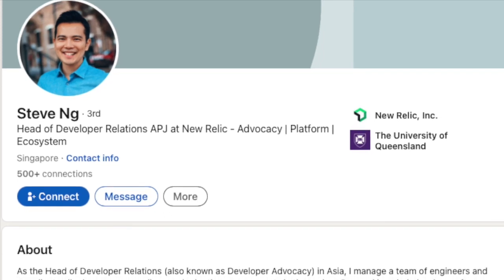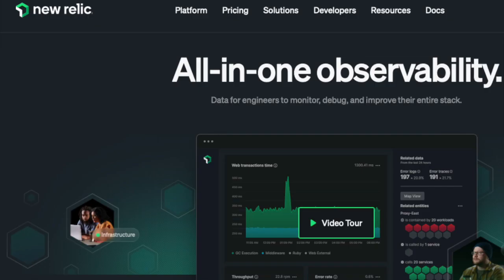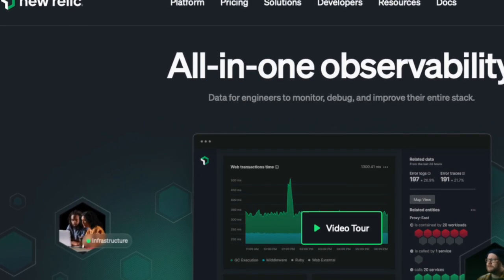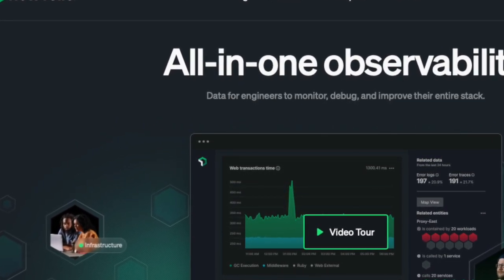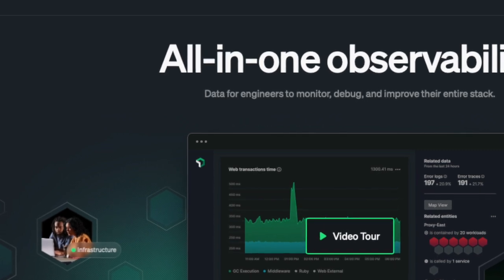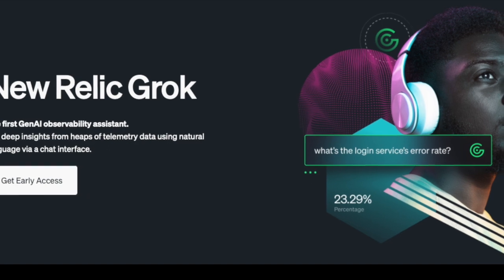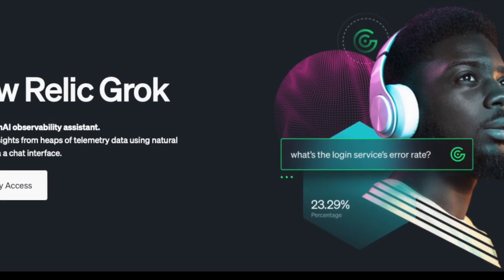Steve Earn is head of developer relations at New Relic Incorporated. New Relic's product includes an all-in-one monitoring platform. The platform also includes both front-end and back-end monitoring solutions. In terms of AI, it has a new tool called New Relic Grok that allows chat interfaces for analytics.